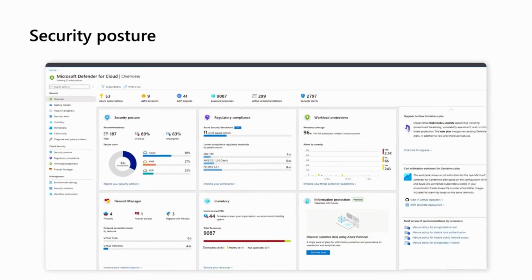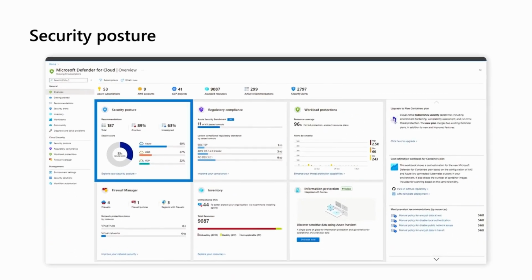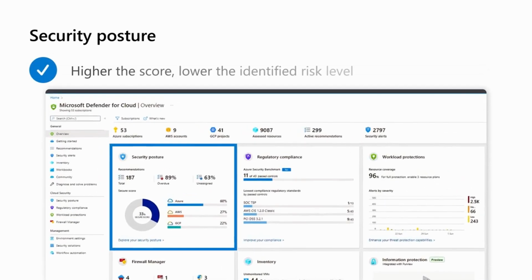Defender for Cloud continually assesses your resources, subscriptions, and organization for security issues. It then aggregates all the findings into a single score so that you can understand at a glance your current security situation. The higher the score, the lower the identified risk level.